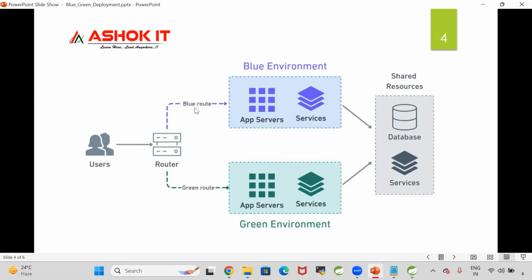Live traffic is still going to the blue only. Latest pods are deployed as green pods. When the latest pods are deployed as green pods, we will have time to test the behavior of the green pods, how the green pods are running.